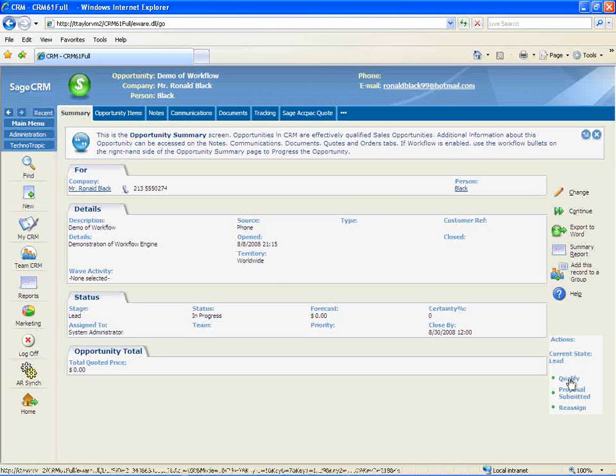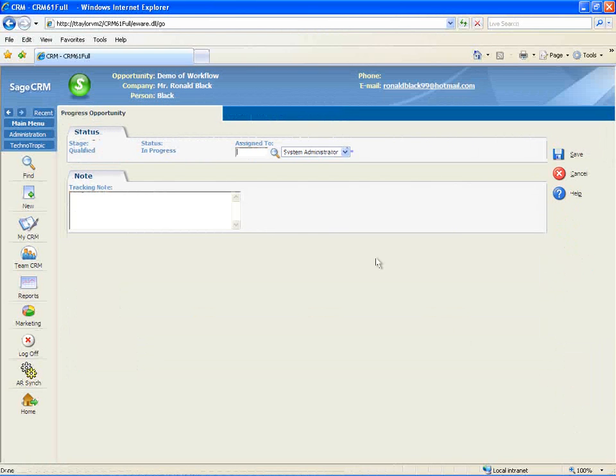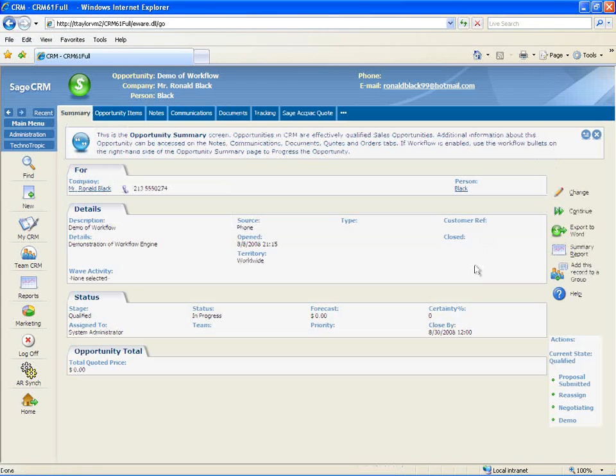So I'm going to click on qualify because I've spoken to the person that I'm working with in relation to this opportunity, and I'm going to say that I've qualified them. I'll record a note, and I'll click on Save. So what we've seen is our first workflow process that says qualified, and we were presented with several screen values that we have to populate.